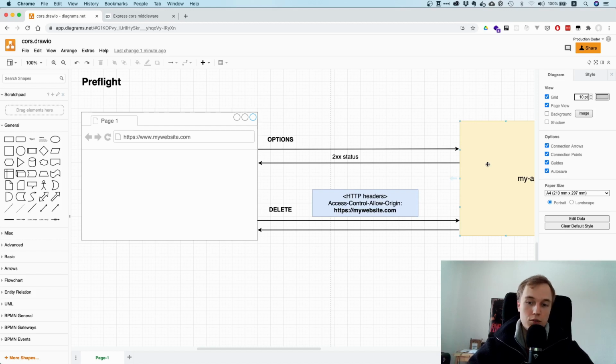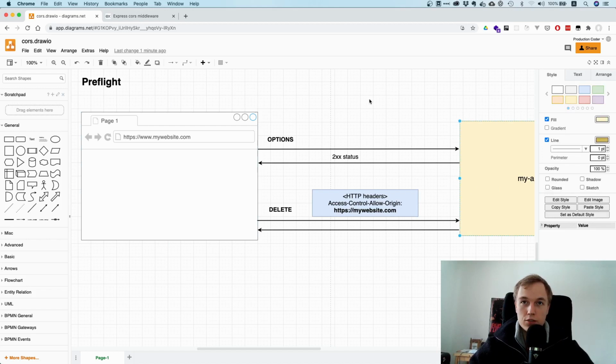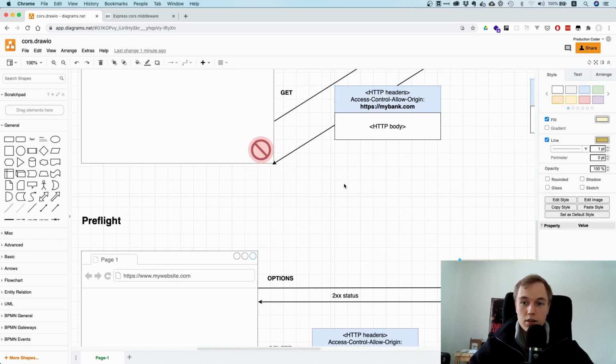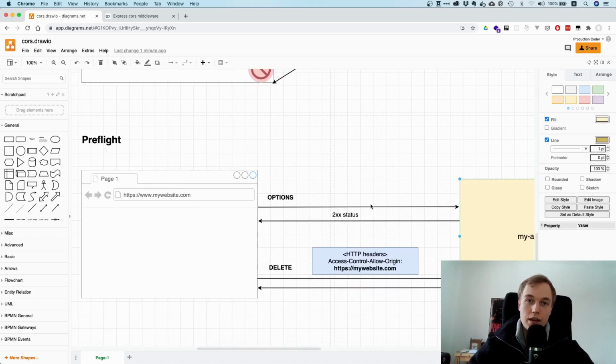It will return, hey, you can use the following HTTP verbs. We require that the request is coming from the following origin. And then the browser is going to look at the headers. If all the conditions match, like the HTTP verb is allowed and the origin where the server expects traffic from, so basically from this header, is the same, then it will actually perform the request. Otherwise, it's going to block.